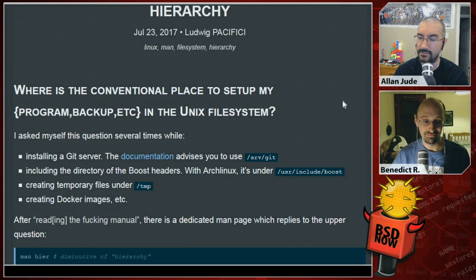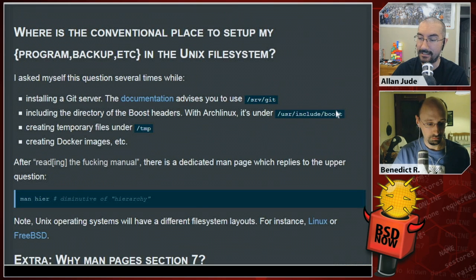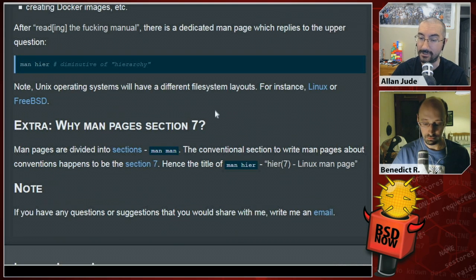Or, if you install Boost, the headers on Arch Linux go under /usr/include/boost. And temporary files go under /tmp. And Docker images have a place where they belong, and so on. And so they say, after reading the fine manual, there's a dedicated man page that answers that question. So man hier, which is short for hierarchy. And you will note that different operating systems will have different layouts. For instance, Linux has one and FreeBSD has another.